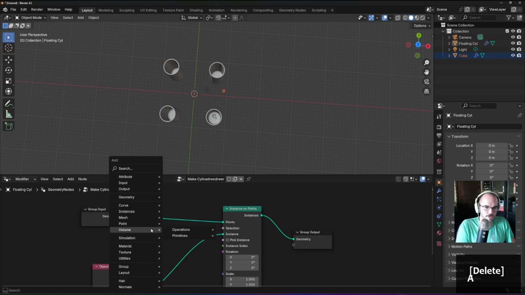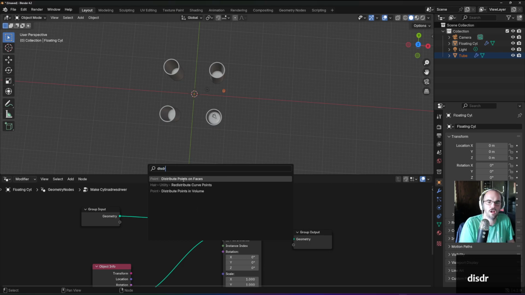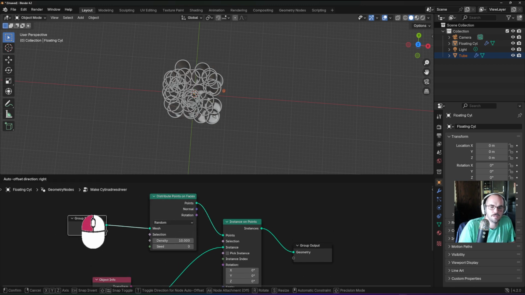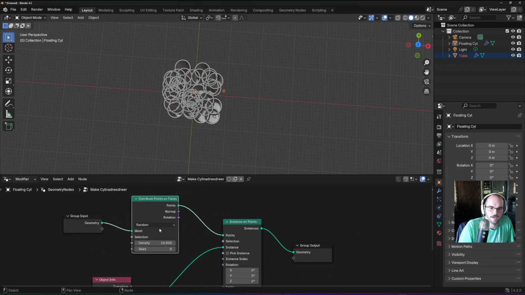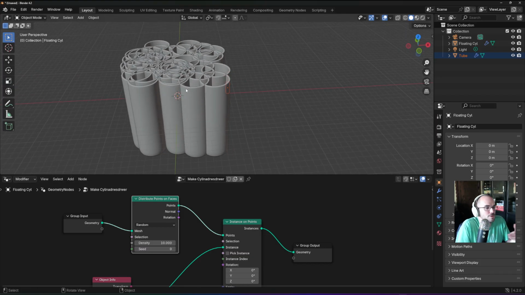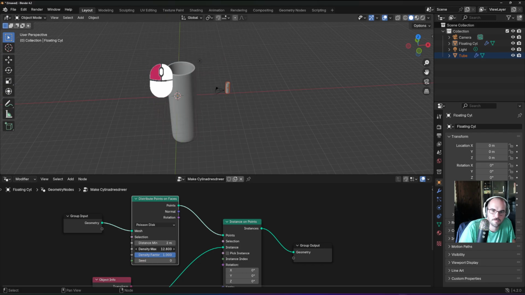There's another one, Shift A, that I haven't used as much, but I believe this one can do a pretty good job doing something randomly. I think it's distribute points on faces like this. This is a good way to do random. If you're trying to do procedural grass or something like that, you can use this random one. Poisson disc, this will do things.